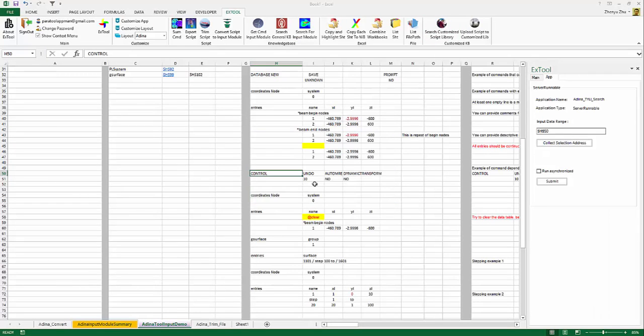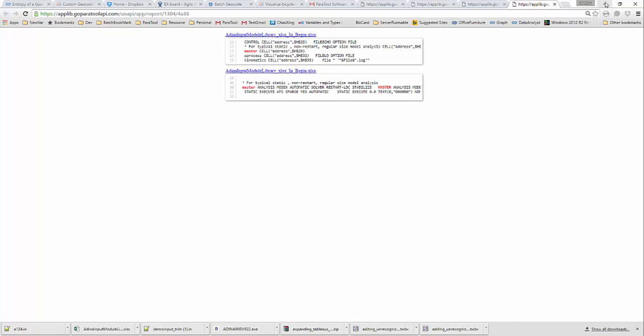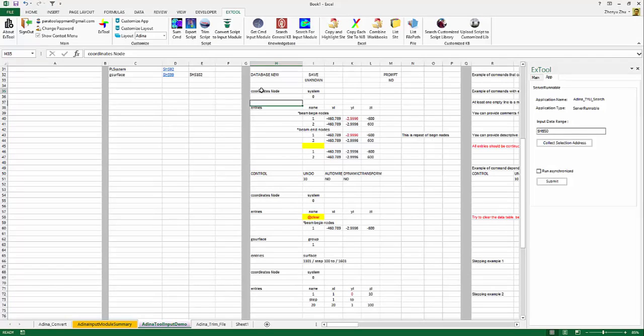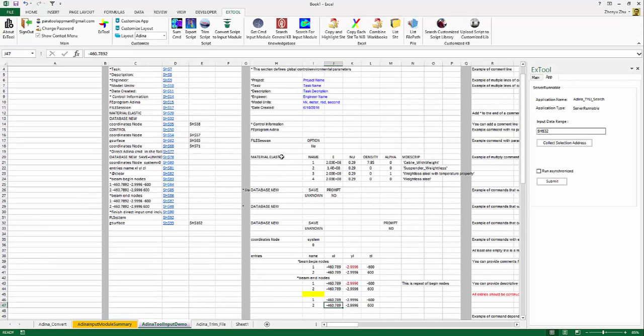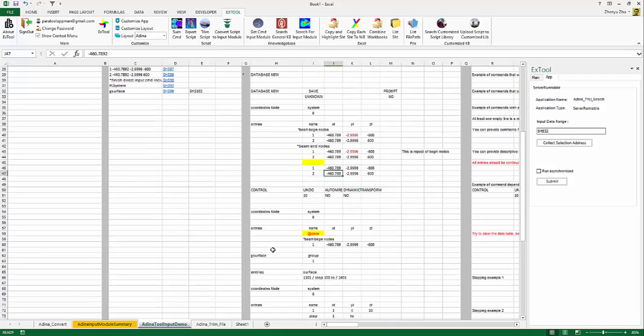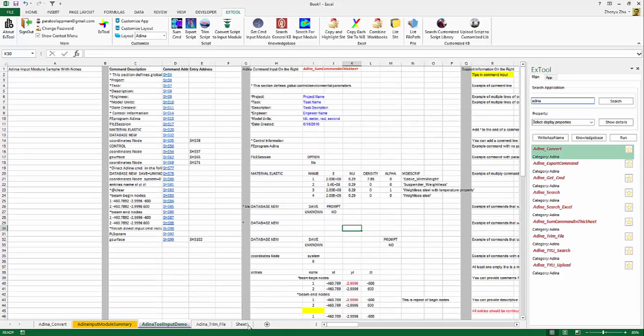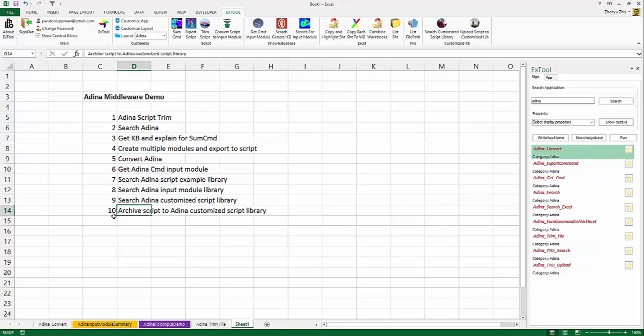And should you want to have a customized library within your company, you can establish that and search in it. We just demoed searching for this particular function or Adina command within a specific script library, and you get nothing because the library is now empty. To make the library searchable, you need to provide the information, which is very easy. You need to archive the script into the library, and then you can search for it.